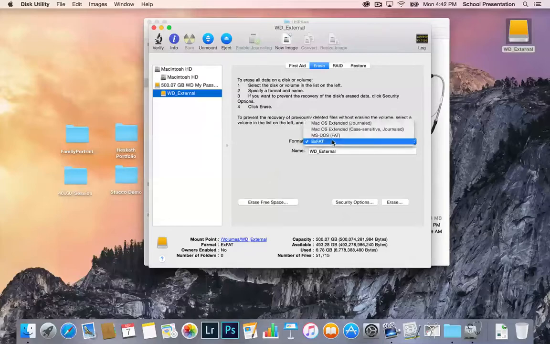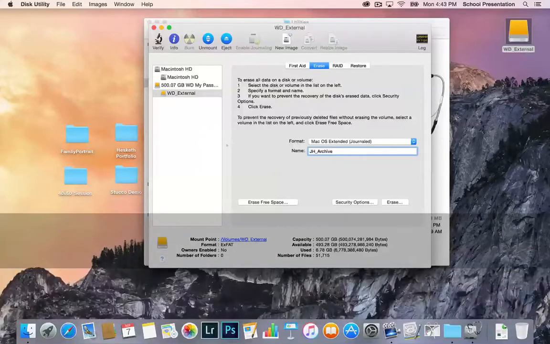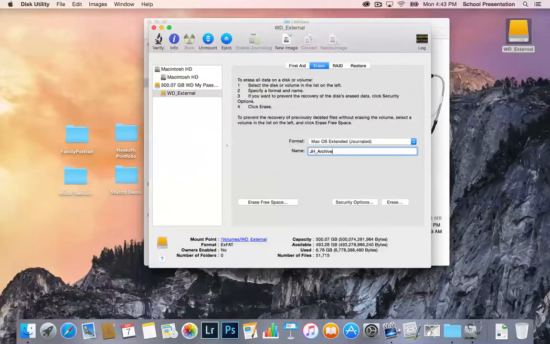For the Macintosh people, you go up here to Mac OS Extended (Journaled), and then you give this a new name, actually different from what it was before. So JH, capital J, capital H, an underscore, and then I put archive. Real short and sweet. That's all you need, because it's going to be what you're going to put into it, not the actual name you're going to give it. All right, so try to keep it as simple as possible. And then once that's done, you're ready to erase.